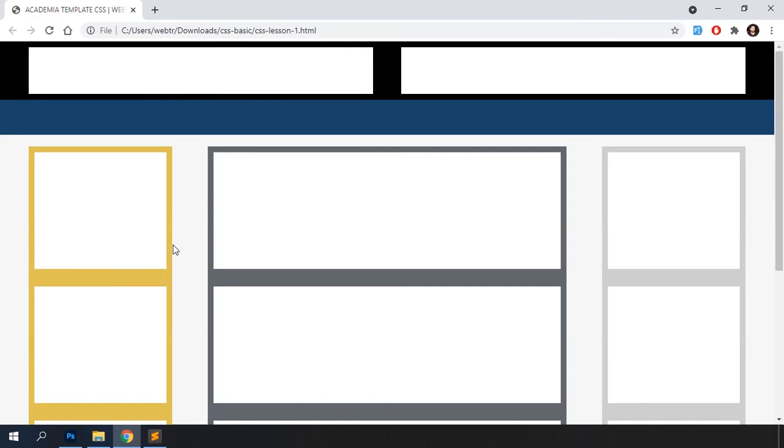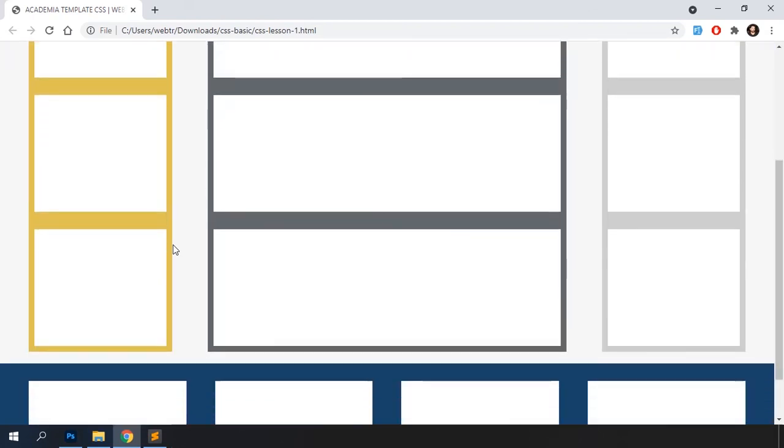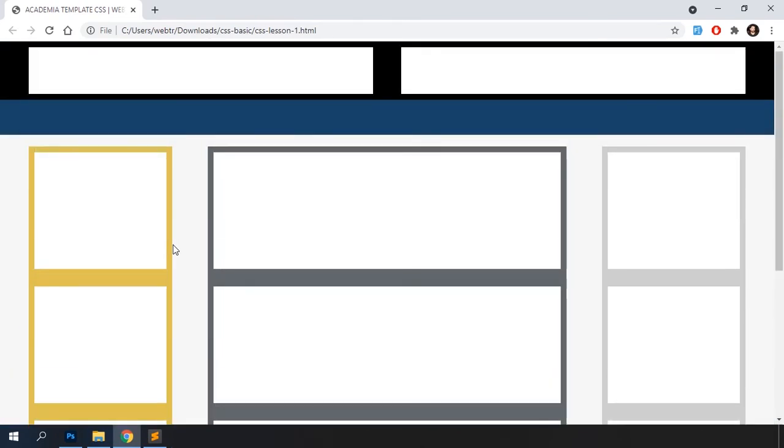Till then, I'll come up with another tutorial where we will be adding actual contents like text, images, links, and every other element we need on a web page and recreate a beautiful web page.